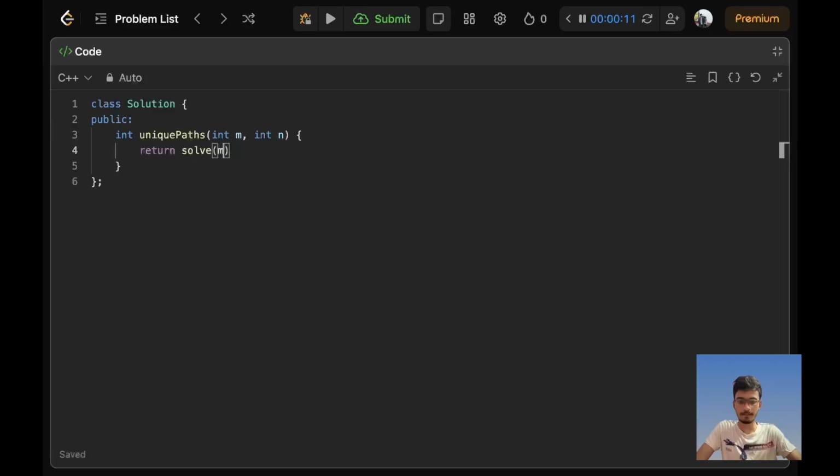Solve of m minus 1, n minus 1. So we are starting from the end and we are moving to 0, 0. If we reach that position, we're going to add 1, so that position is included. You have to include that position.